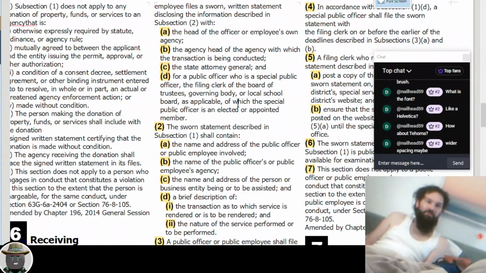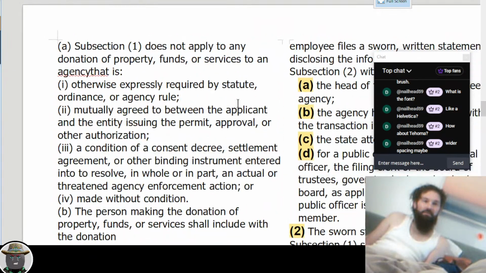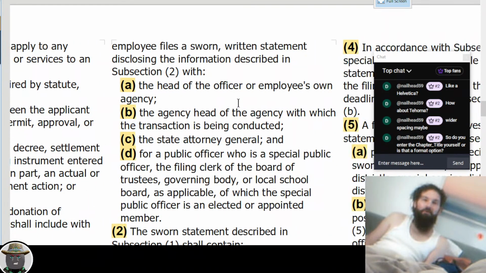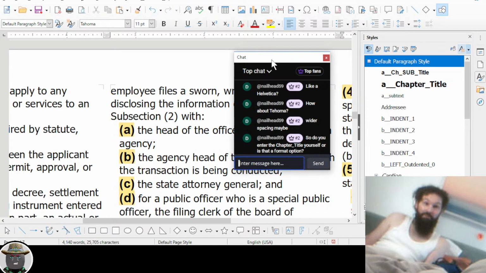Yeah, that one's really nice. Tahoma's really nice. I don't know which one is easier to read, Tahoma or Arial. I'm going to try to switch it back and see which one I like better. Those are pretty similar.